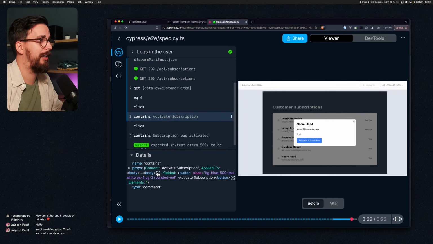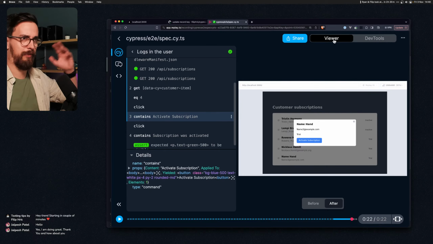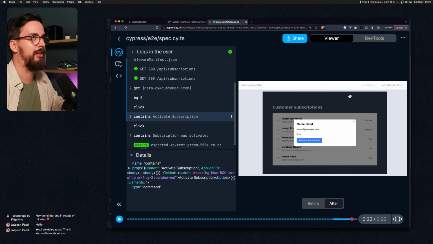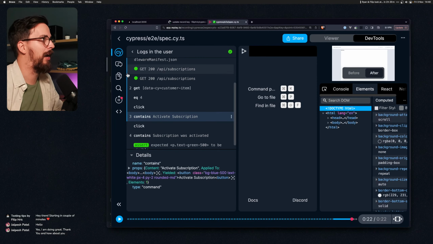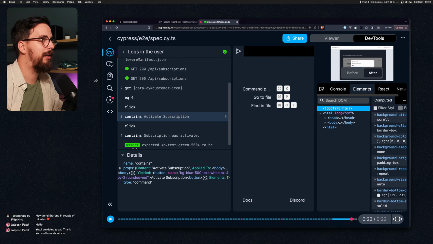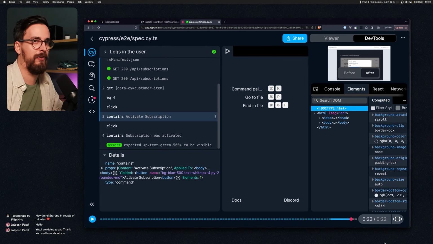And really cool, I can touch on this little target icon, and that's going to take me to the DevTools panel. So we actually have two panels, Viewer and DevTools. Viewer is like a general overview of what the test was doing, but DevTools is where you really make a deep dive. And in here we have normal DevTools kind of things going on.